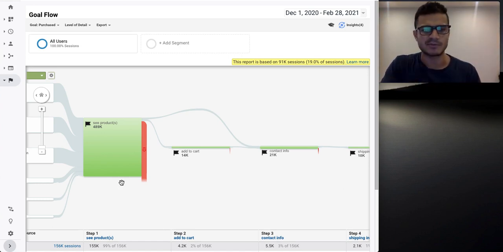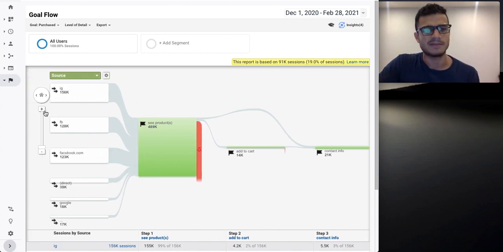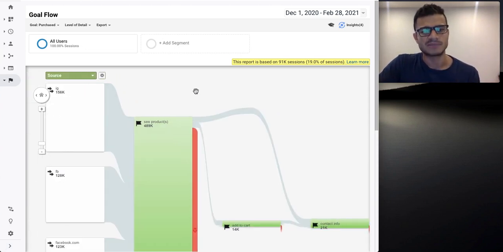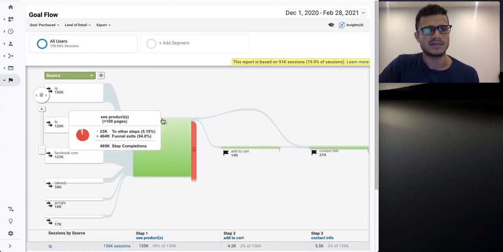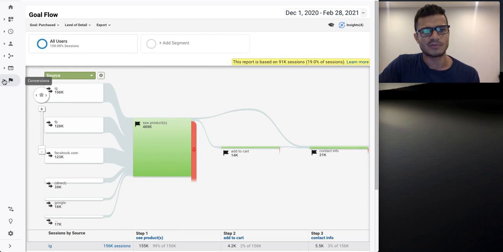But in this example, which is just a sample store that I'm showing you, we are seeing people who land on the product page from one of the marketing channels. So that's the first step. People land from marketing channels to see the products. And then we see what's going to happen here. Basically, I'm in the goal flow report inside the conversions on my Google Analytics.